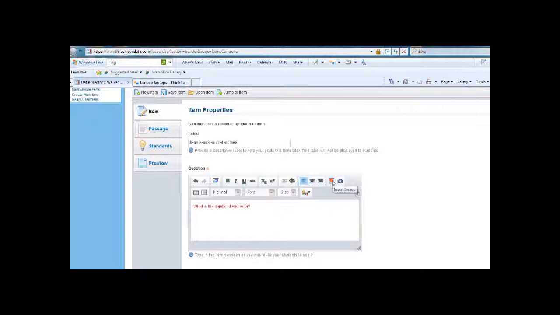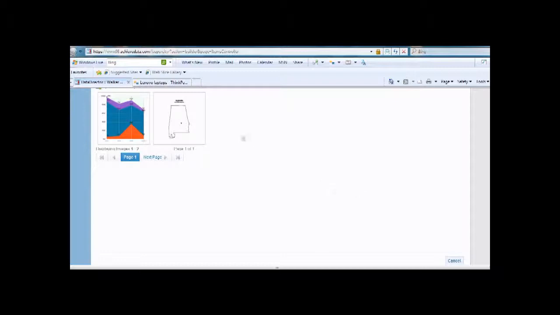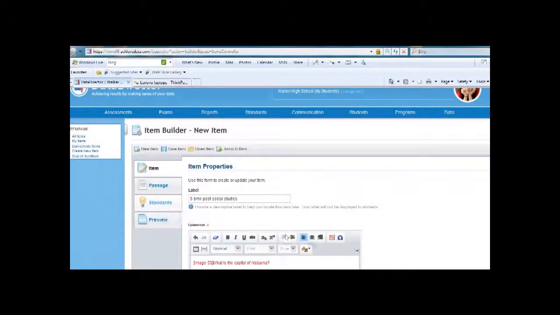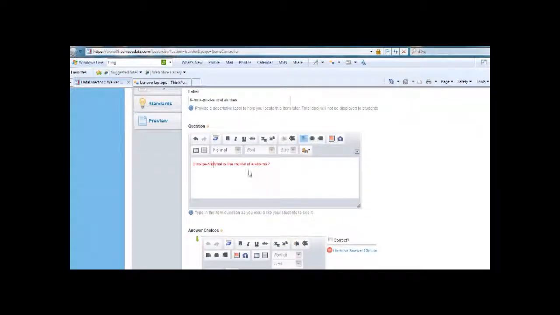You can even go here and insert an image into this test question. I've already uploaded an image here of the state of Alabama, so I'm going to choose it for my test question. It pops you right back the minute you pick it, and I don't see my image here, but I know it's here because of this little text box within parentheses that tells me it remembers the image that I've asked for. Then we've got to enter our answers.